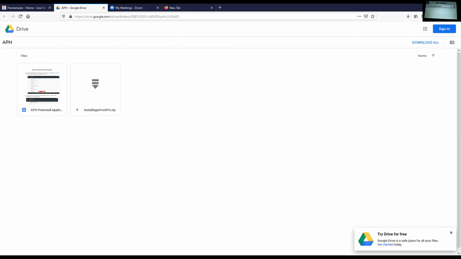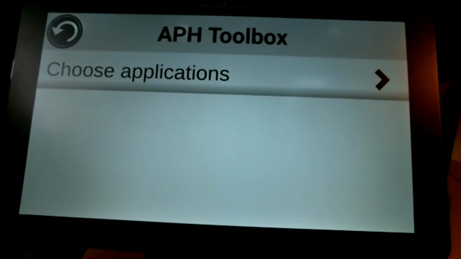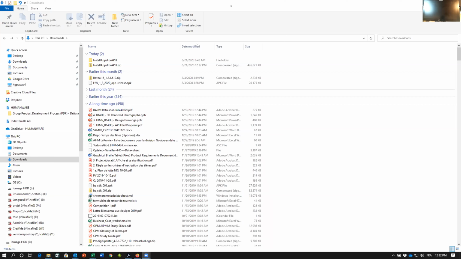Now, if I go to my computer, can you guys see my computer, or is it still on the web browser? I see the APH Google Drive. Okay, so I'm going to stop sharing, and I'm going to start sharing my screen. Okay, so now I guess you guys can see my screen right here. Yes, with the file browser.